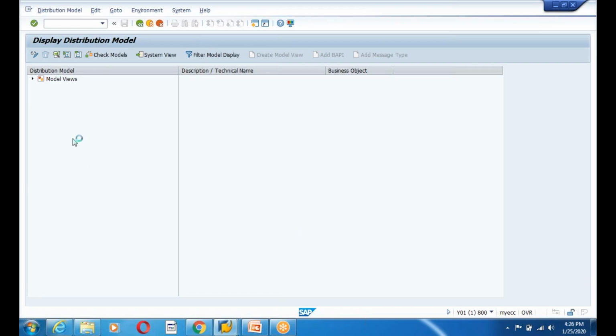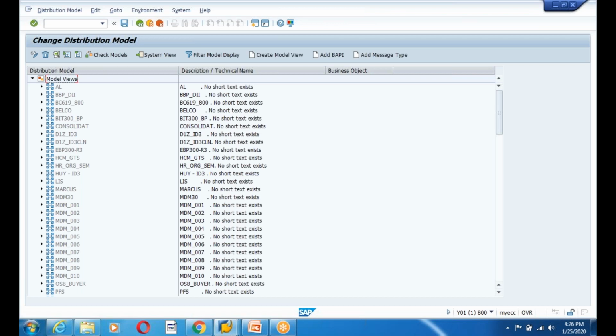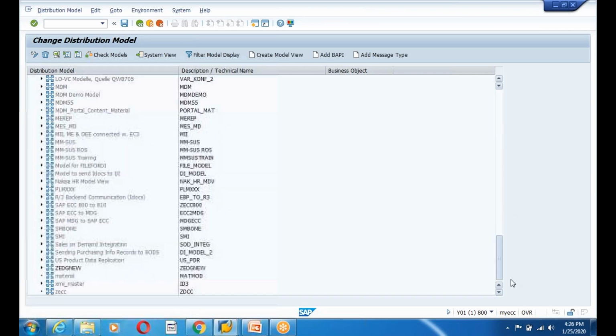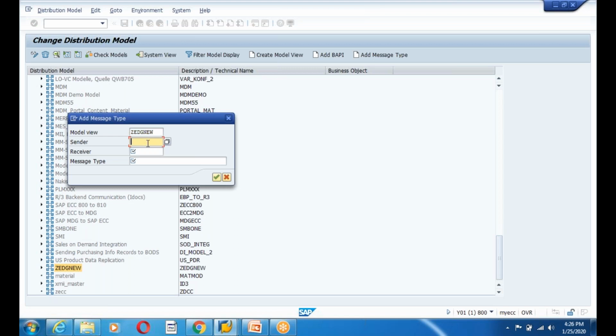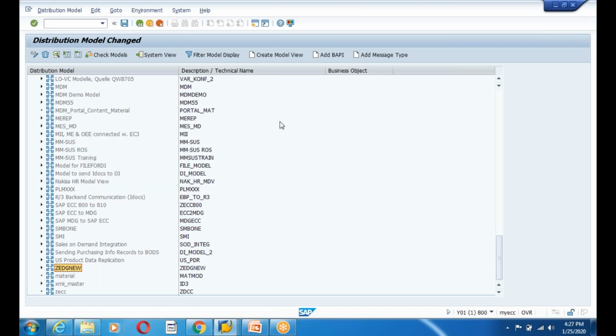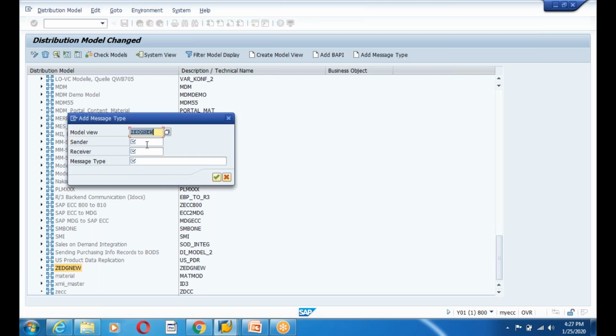Just add one distribution model and one partner profile. Simple. Go here and add the message type. The first one: sender is 800 and receiver is 810, and CREMAS is the application. That's it. And add one more in reverse: sender is 810 and receiver is 800, and CREMAS.